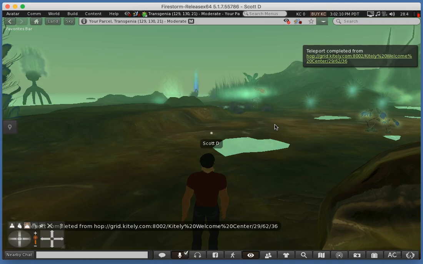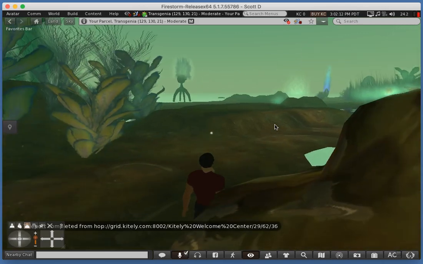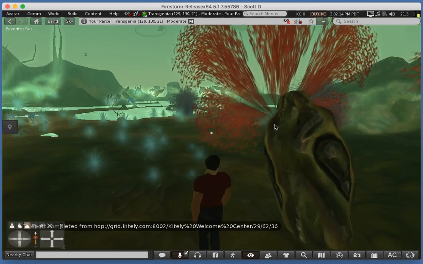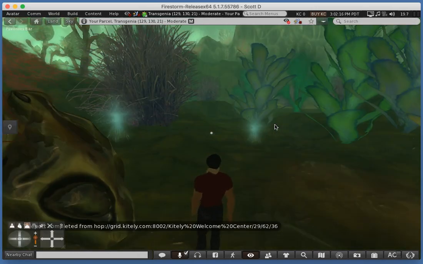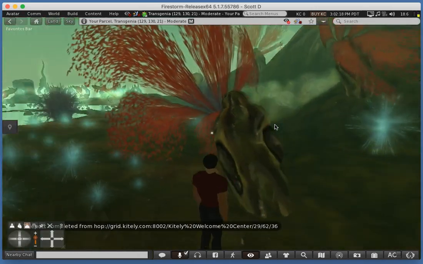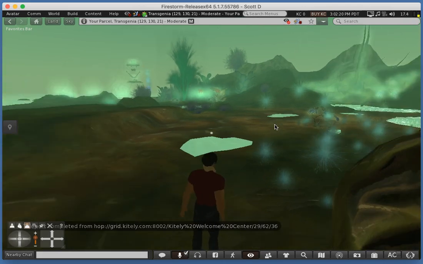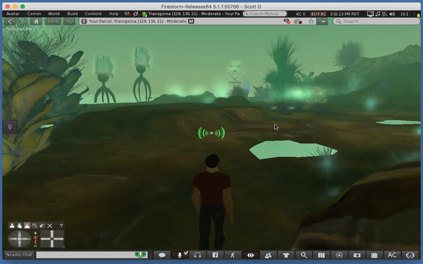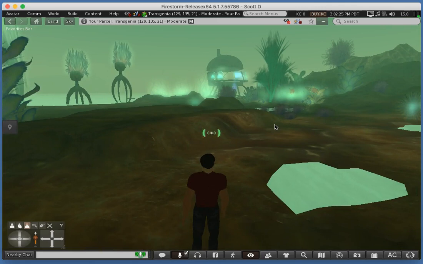And here we are in Transgenia. And this is such a cool world. I encourage everybody to give it a visit. It takes a few moments to load, but it just shows you some of the fascinating things that people can create in virtual reality.